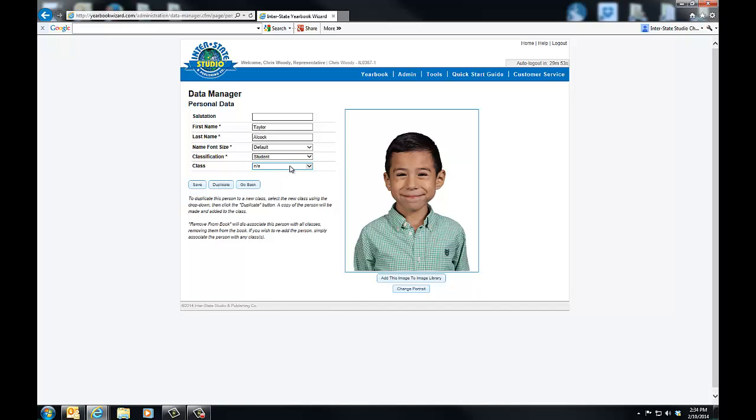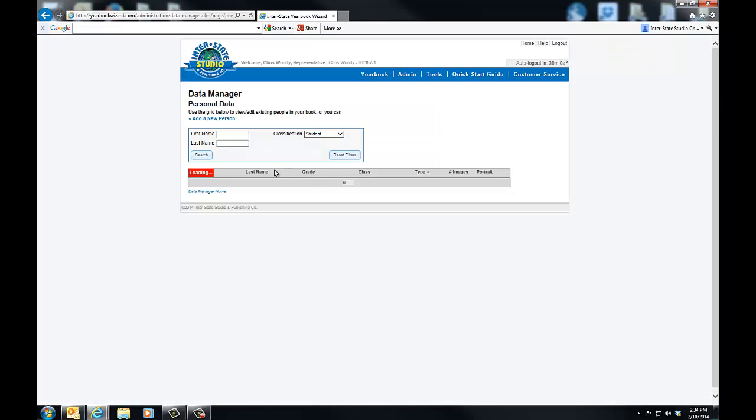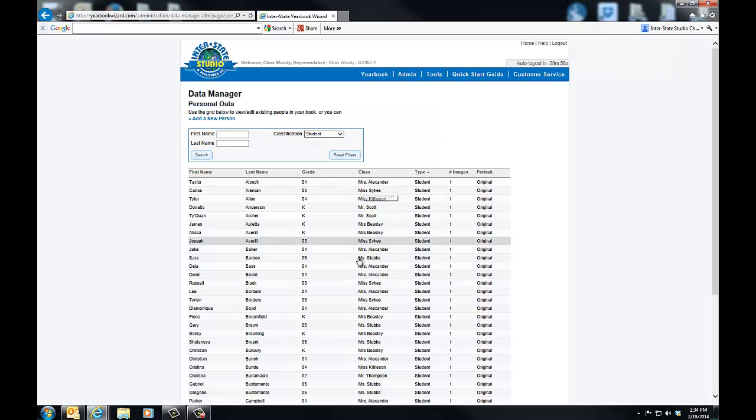but we did not get rid of his picture or his information because let's say there are two Taylor Alcocks, and one of them is a first grader and one of them is a third grader. Let's say we got rid of the wrong one. I'll just bring him back in here, put him in first grade again, and now he's back in Mrs. Alexander's class in the first grade. So by just changing him right here and removing him or putting him back in the book, it's going to decide where he is in the book.